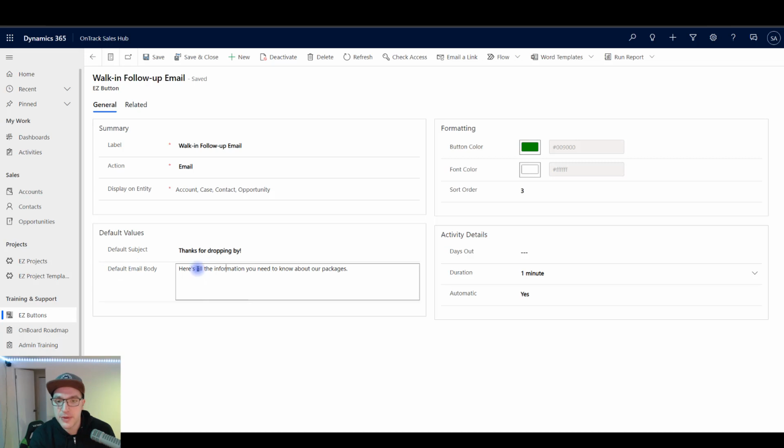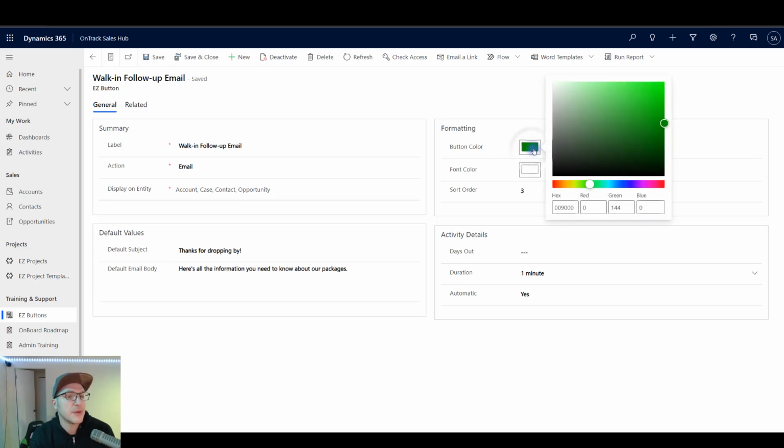And then I can also do the default email body. Here's all the information you need to know about our packages. I would imagine you would probably get more detailed than this one, but this is probably good enough for now. You'll see I can also alter the color. I can do the background color and the font color.